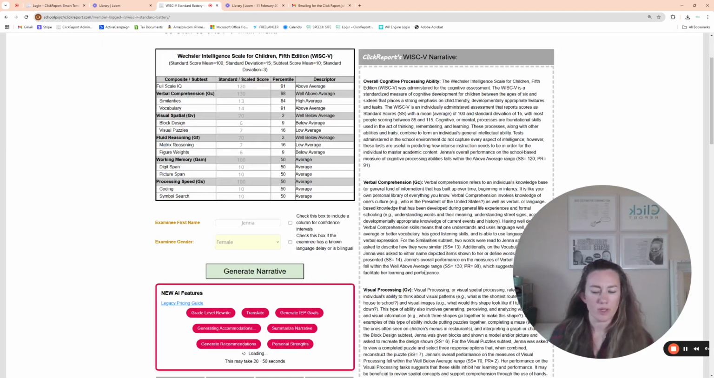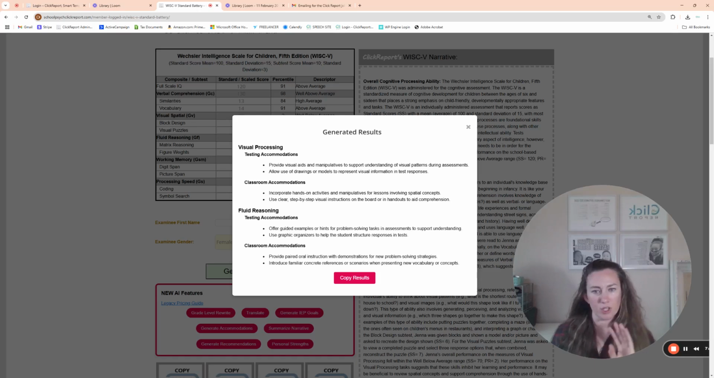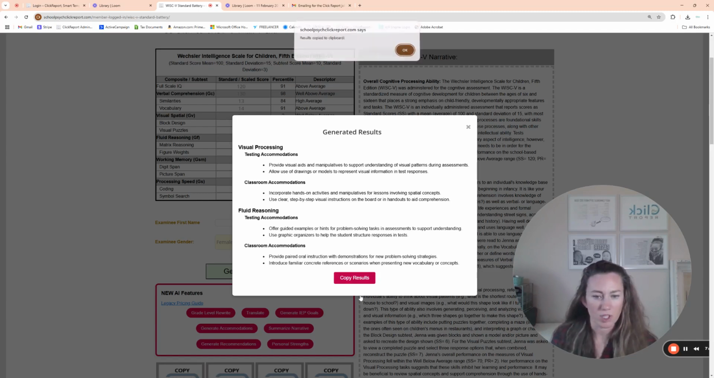Okay, so now let's do generate accommodations. Same thing, this one's going to have the same format as that generate IEP goal. And kind of the way to think about it is if you're going to manipulate the narrative, it'll change in the narrative box. But if you're going to kind of add to the narrative, it's going to do it like this. So this is going to break between testing accommodations and classroom accommodations. That is kind of usually how I do my accommodations, because on the IEP in my state, those are separate things. And just like with the other one, you're going to copy results.